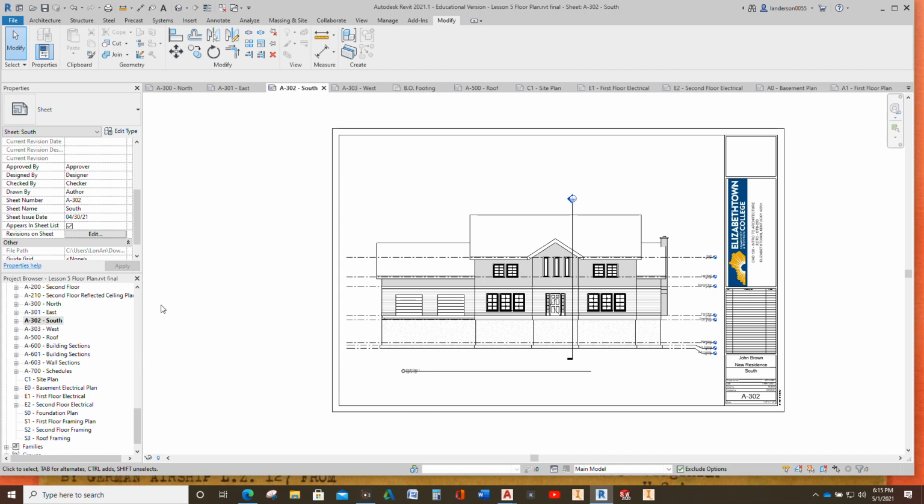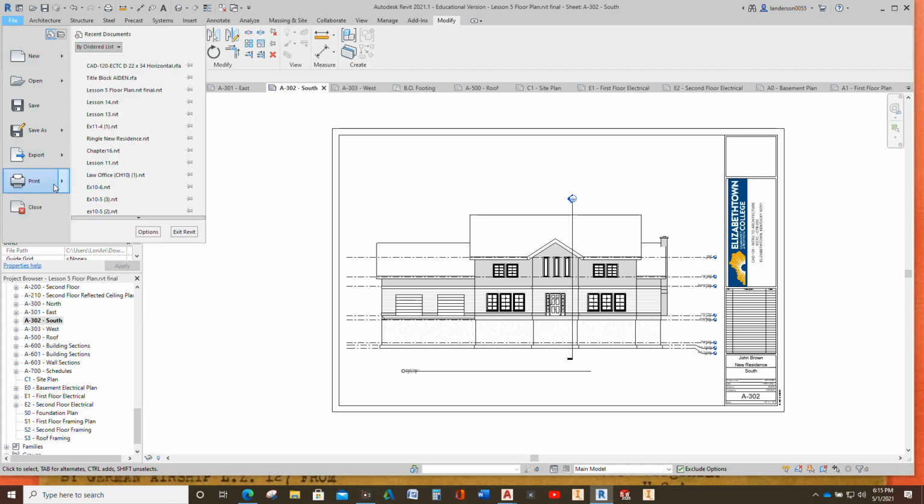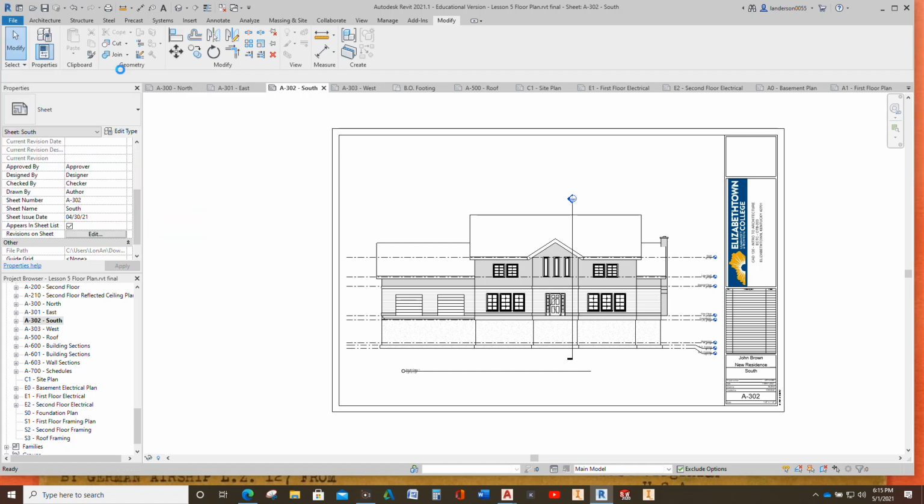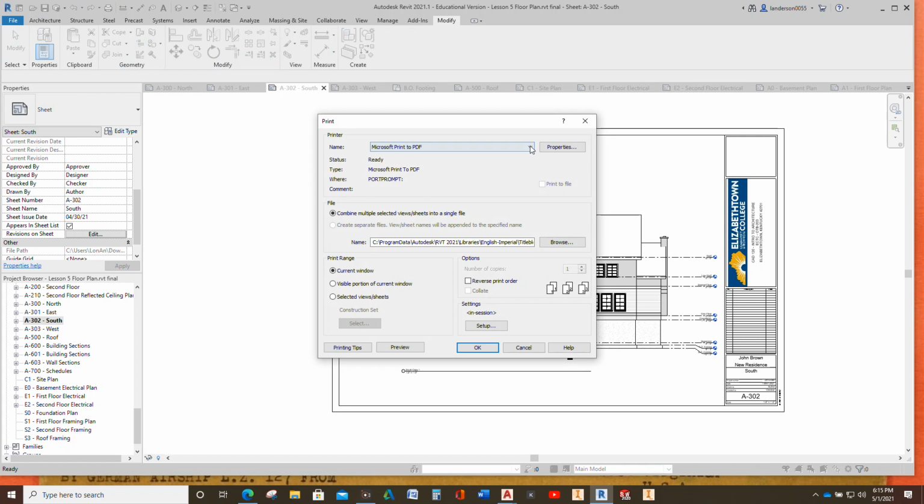Anyway, let's get down here to the party. What we're going to do is go to File, go to Print, and go to Print. Now, there's one of our options. We got Office Pro, OneNote for Windows 10, Microsoft Print to PDF. Hopefully you guys have this. You should have something, maybe even a Windows Print to PDF. And then we want Combine multiple selected views and sheets into a single file.